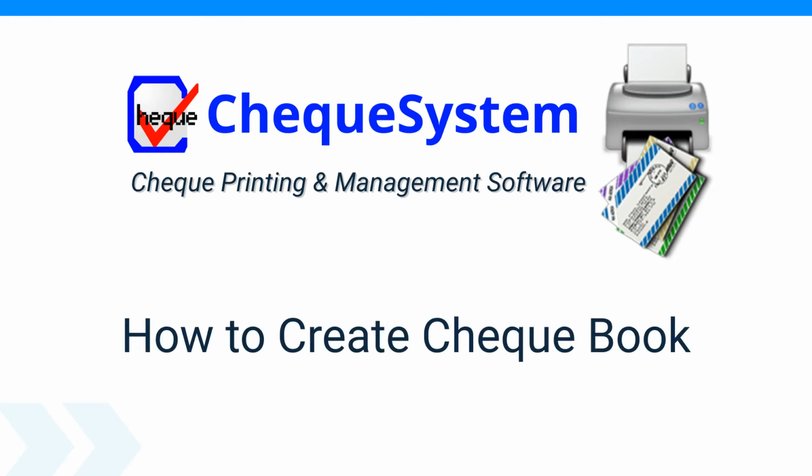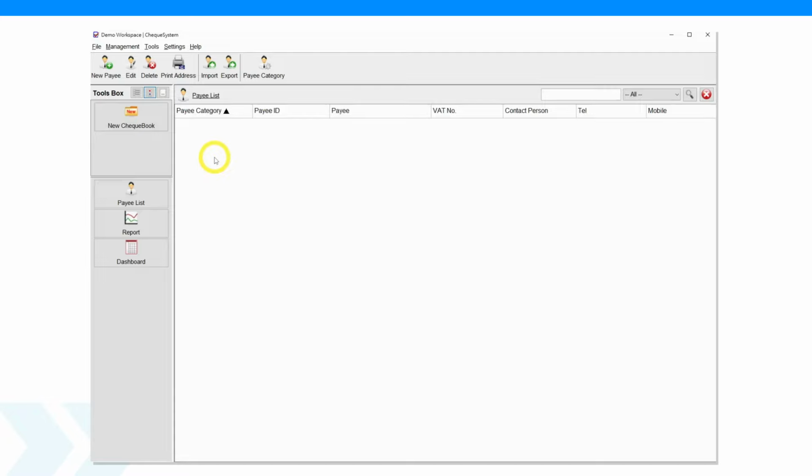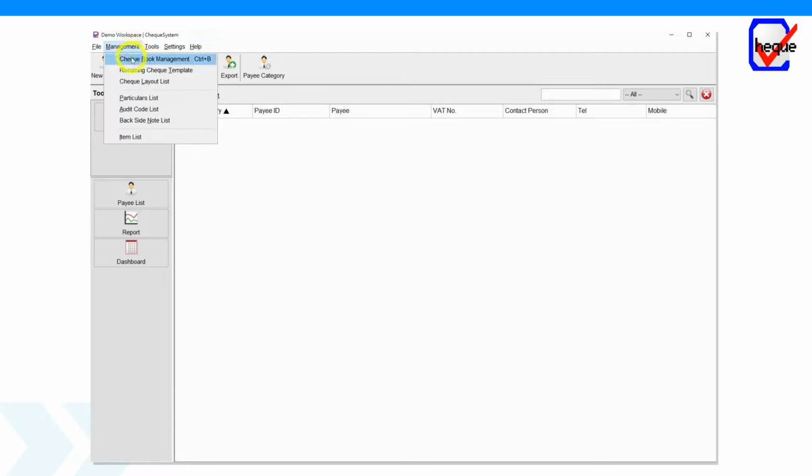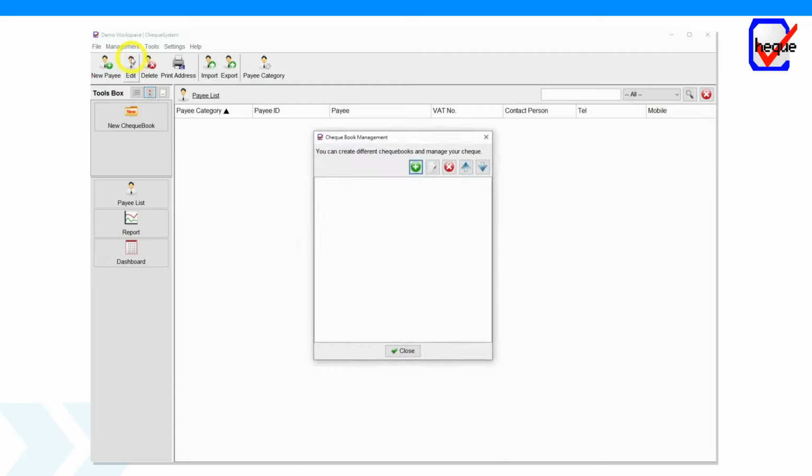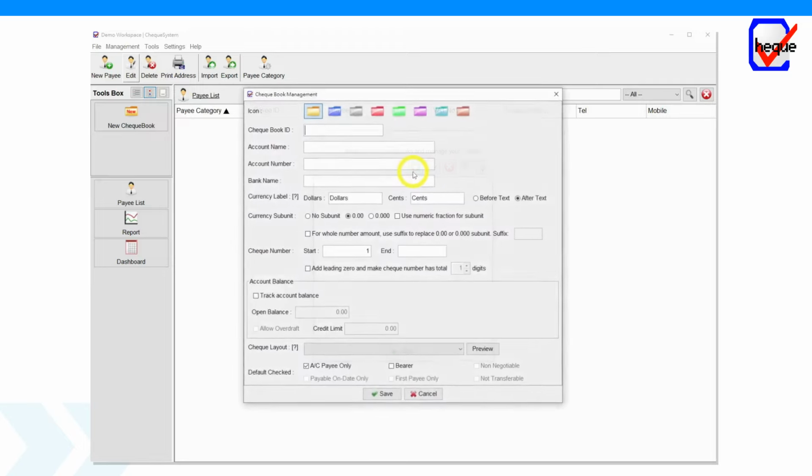This video guides you through creating a checkbook in ChequeSystem software. To begin, navigate to the menu Management and select Checkbook Management. A pop-up window will appear. Click the green Add button to open the checkbook window, where you can enter checkbook details.